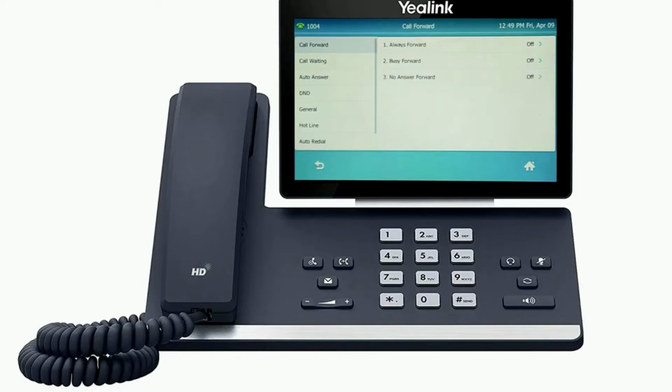You have 3 forwarding options. Always Forward will immediately forward all calls received to this extension to the number you entered. Busy Forward will forward any calls that you reject to the number you entered. By default, this is set to your extension number, so it forwards the caller to your voicemail. No Answer Forward will forward any calls you miss while idle or on a call to the number you entered after your specified ring time. By default, this is set to your extension, so it forwards the caller to your voicemail.